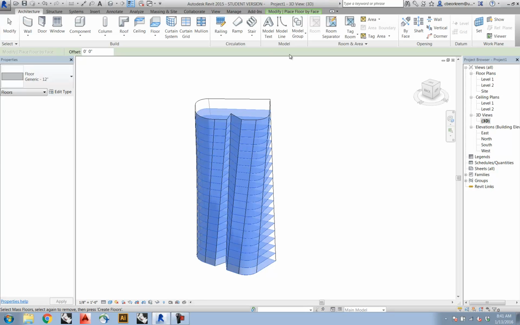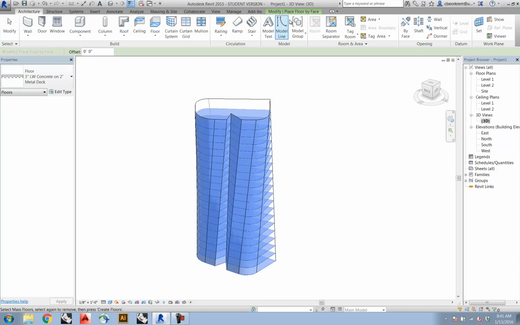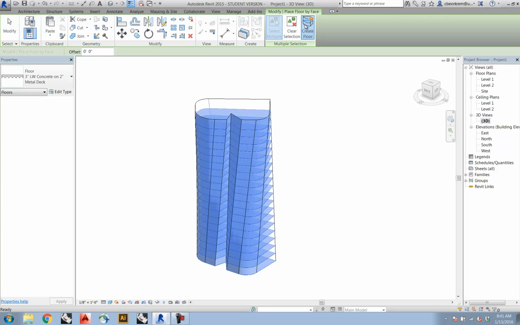I can draw a box and select all of them. I'm going to change this so that it's 3-inch lightweight concrete on 2-inch metal deck, which is pretty typical for what you're going to be doing in your towers. And then select all of them here under Modify, and then hit Create Floor.